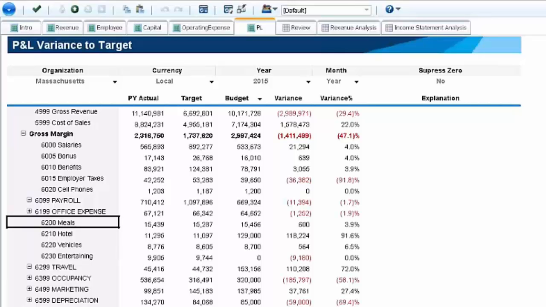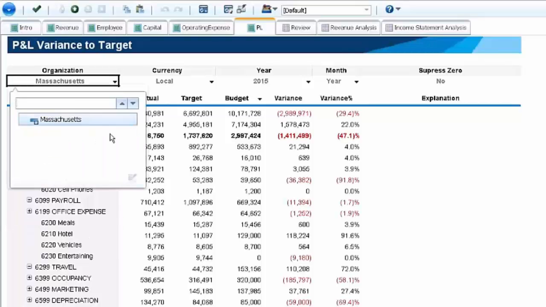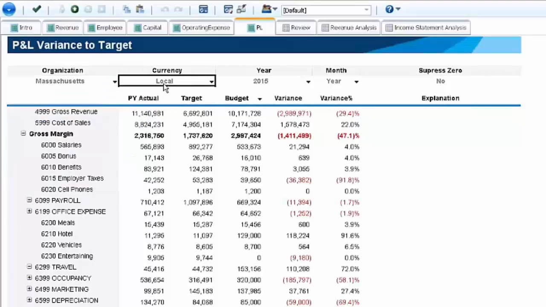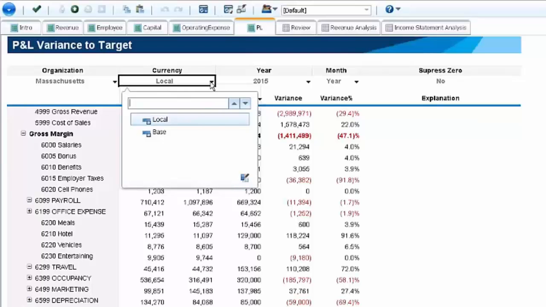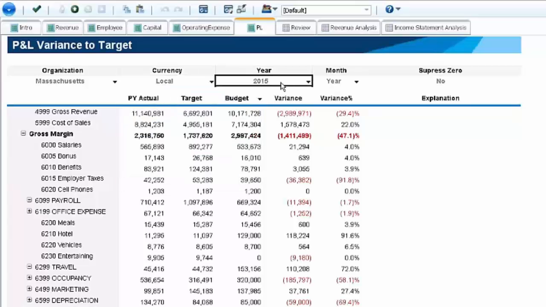In addition, it's important to notice at the top here that we've got options. So if we open the organization, in this particular case, as the administrator, I only have currently checked out Massachusetts. I haven't checked out anything else, so I don't see any other options here. And then if we come over, right now we only have local and base currency. There's option to expand to as many currencies as you would like within the system.